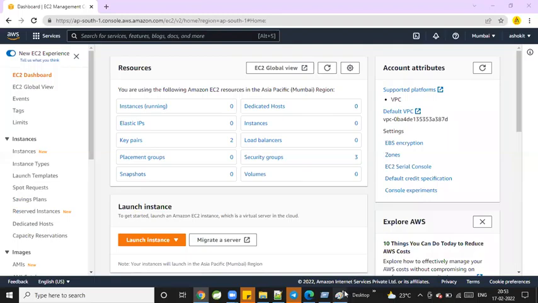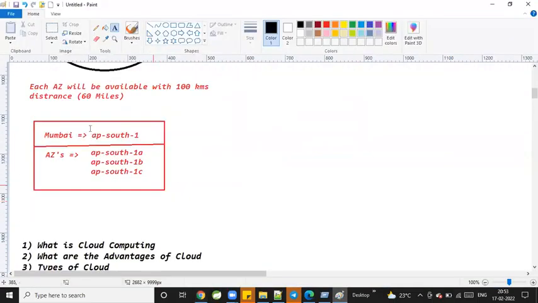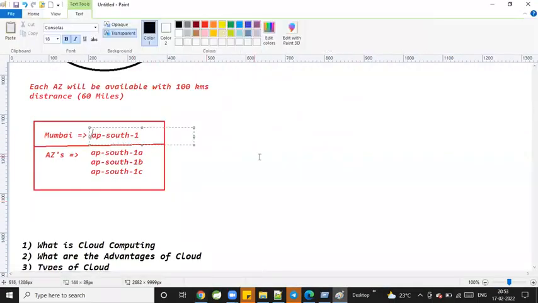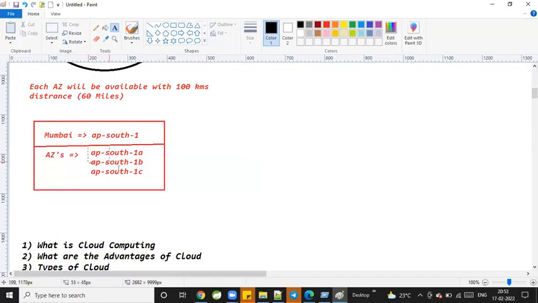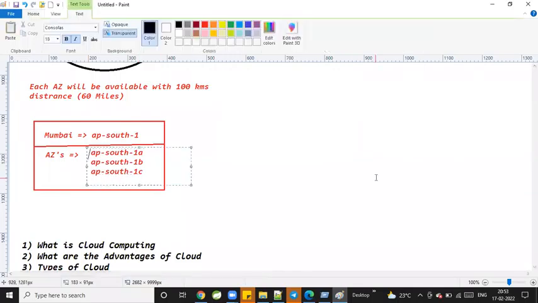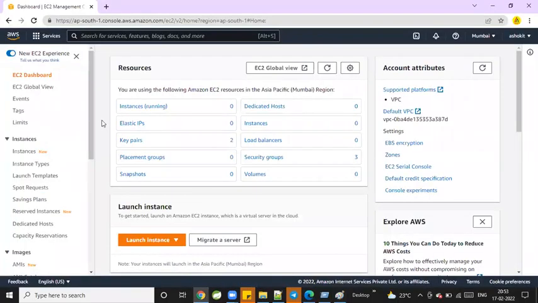AP-South-1. I have given that already. Mumbai region, nothing but AP-South-1. In that Mumbai region, we have 3 availability zones: 1A, 1B, 1C. These are the 3 availability zones. So when you log in to the AWS Management Console, you first check it.